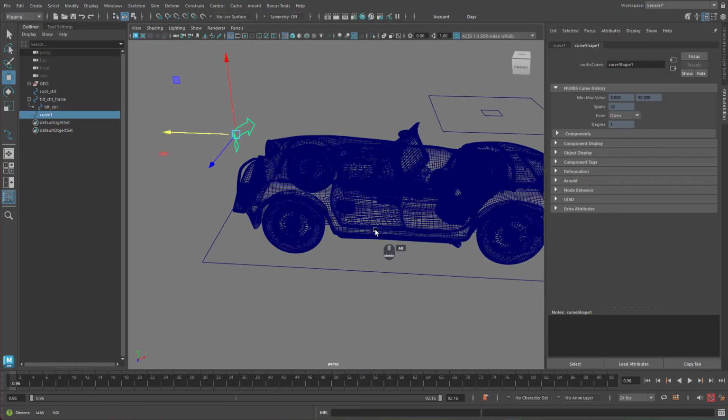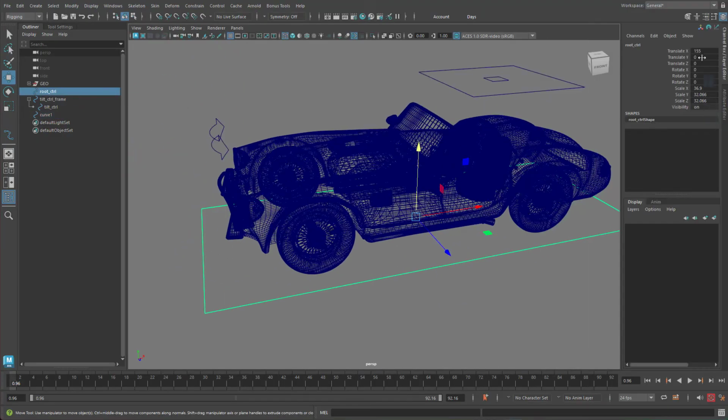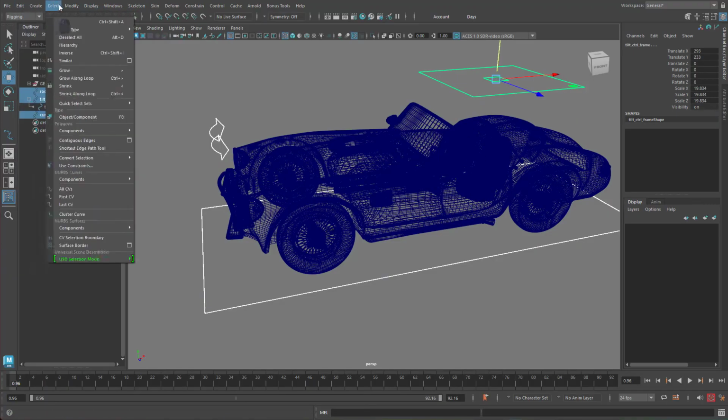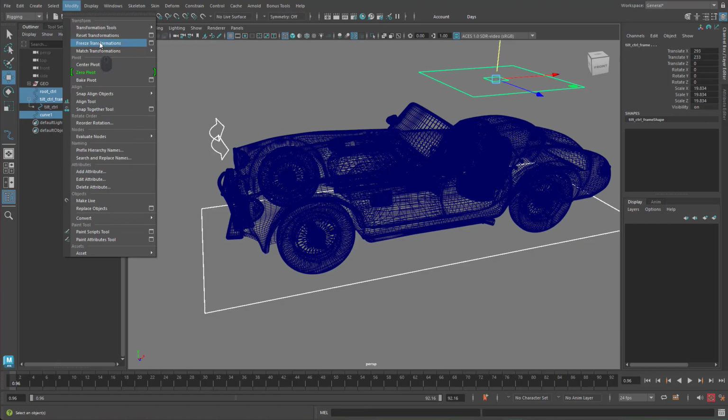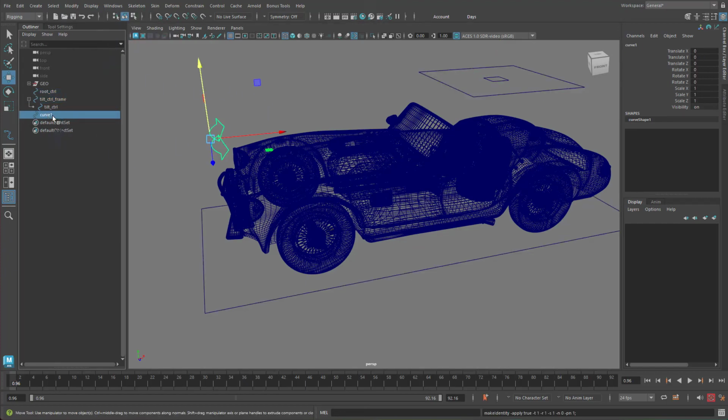Okay, once we have moved everything, we need to reset the transform, because we don't like these scale and transform values. So select all of your controls, and then go into Modify, Freeze Transform. Also rename your curves. So this one here is the steering control.